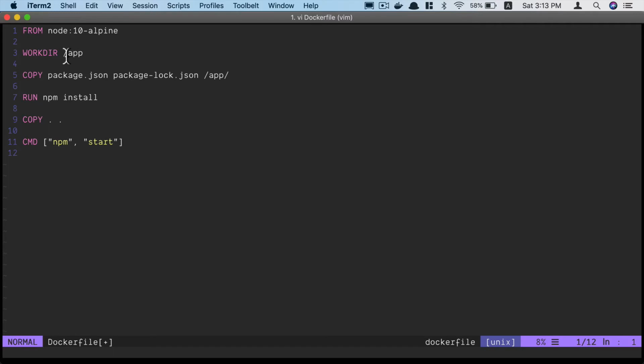We'll create another directory called app, and we'll first copy our package.json and package-lock.json inside the app folder. Once we have that, we can now install all of the dependencies. So we just run npm install. So in the next step, we copy over all of the other files and folders into this folder, /app.